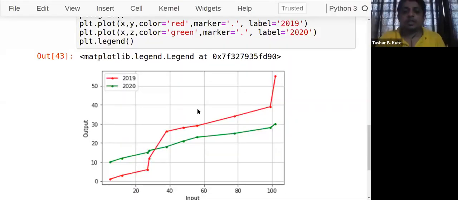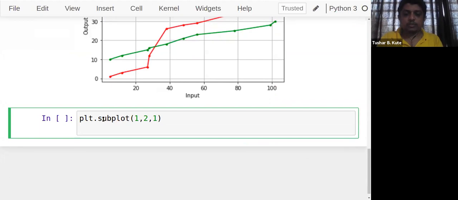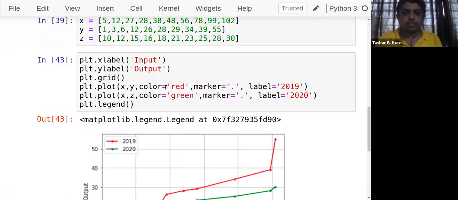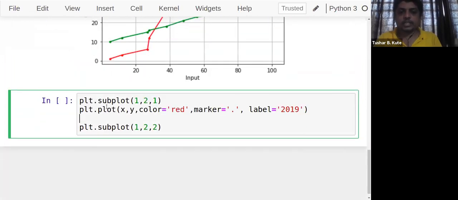Yes. Now let's create a subplot. Let's make it side by side, meaning one row and two columns. One row, two columns, plot number 1. One row, two columns, plot number 2. Done. But in between, we have to write your plot. So in the first subplot, what do you require? This one. Correct? X against Y.